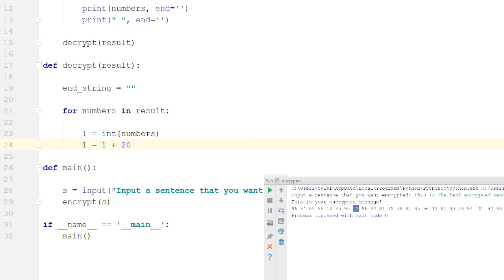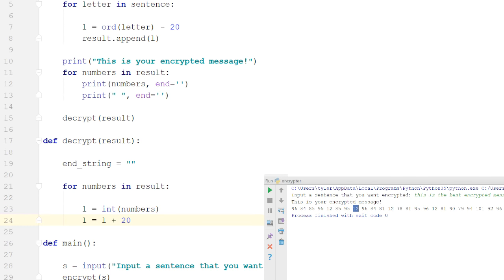Gotta take the int of the number. Then we gotta add whatever the number was up here. So up here we have 20. We're subtracting 20, so down here we gotta add 20. And if we do minus 200, then we gotta add 200 down here. And that's still gonna work. It's all good.